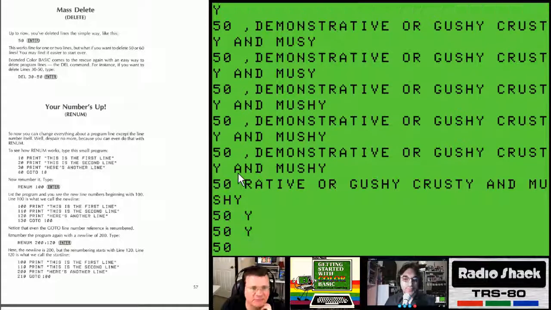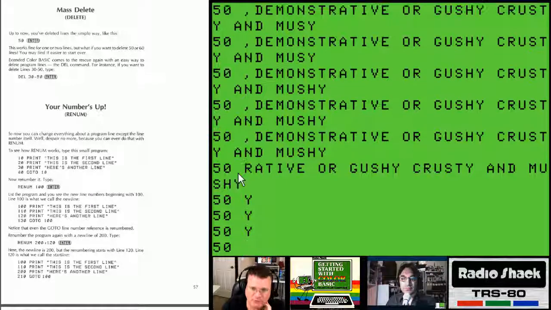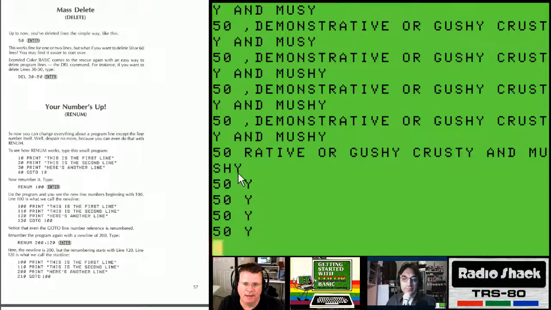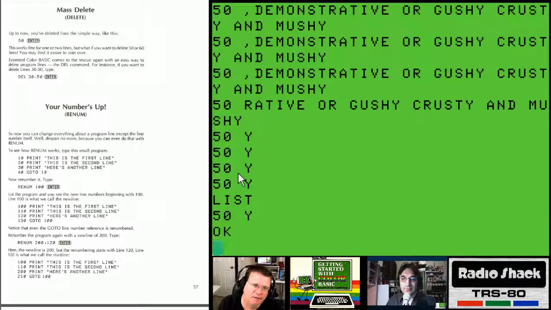Well, I've kind of screwed up line 50 at this point because it's only got one letter in it right now, just Y. But let me hit enter and get out of it. Okay, so now if I just hit list, I've got line 50 with just one letter Y because I've hacked and deleted and sliced and diced that thing.